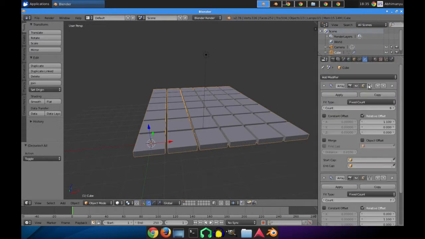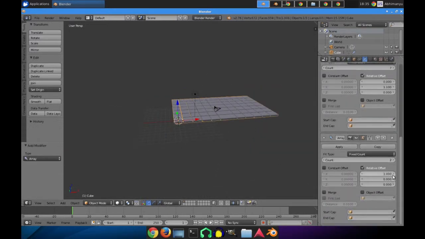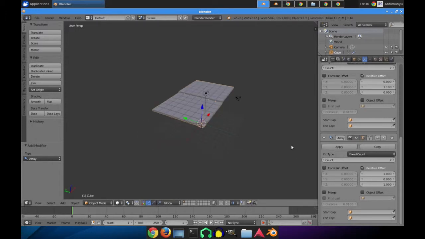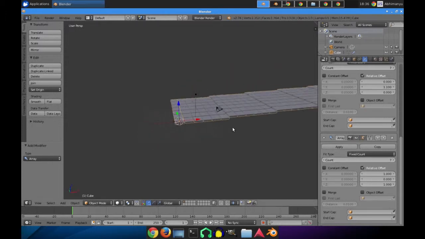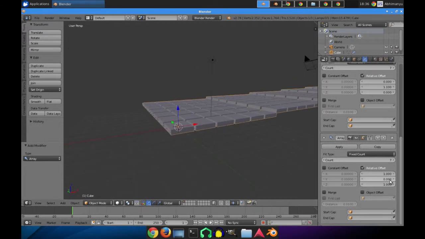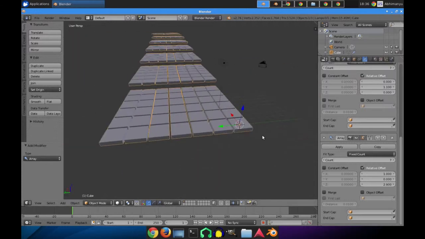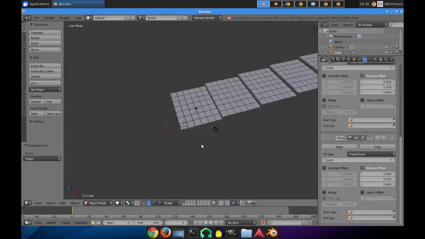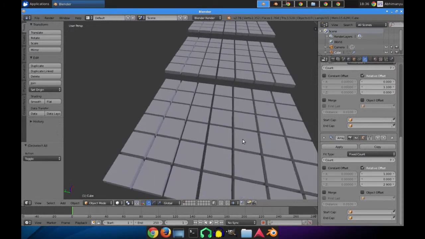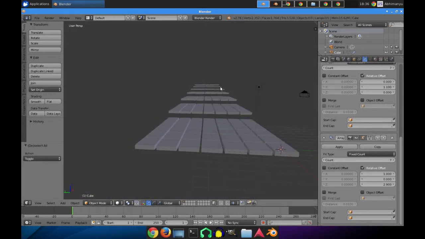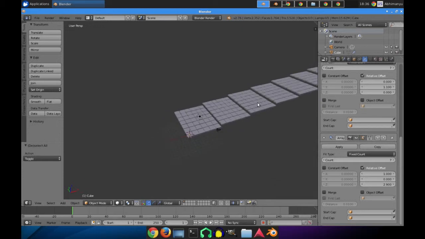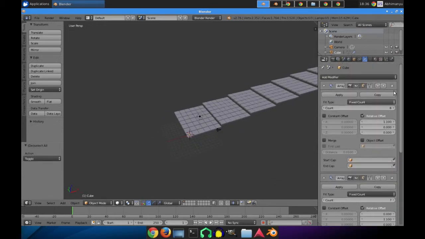Okay, and then we can add another array modifier, and this time 0 is 1. It's like a staircase. A floating staircase. Anyways, this was the array modifier.